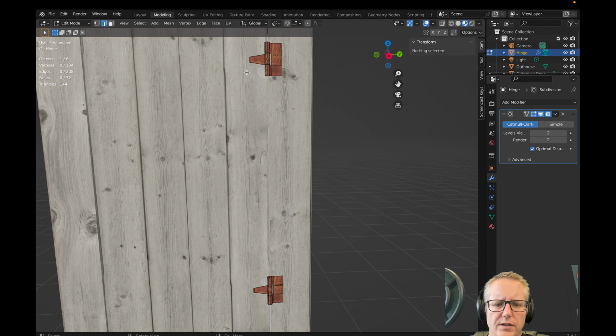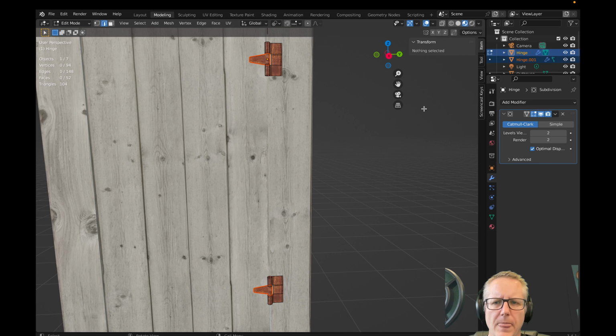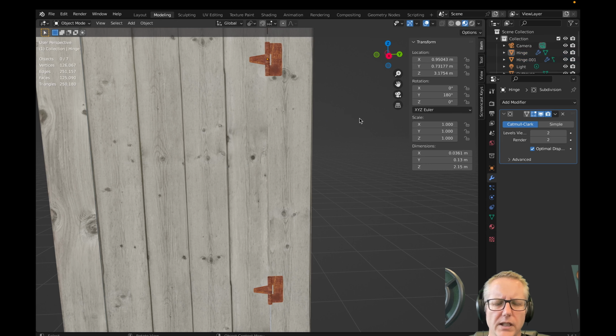But what I want is to go to this piece and I'll push L, and I'll go over this piece and push Shift L and I'll get both. Now these bits are going to be ripped off and become separate, so I'll go P to separate by selection. So I've got hinge and hinge 001. I'm going to deselect everything, push tab, and click in a grey area.